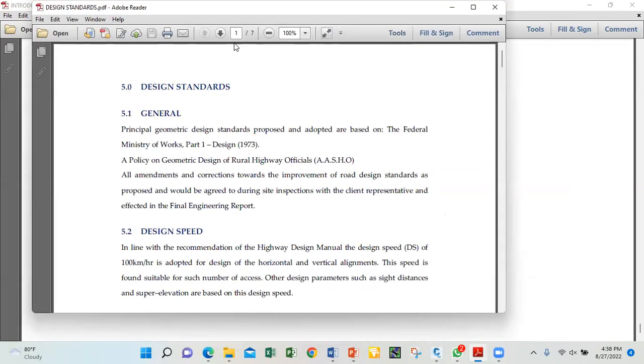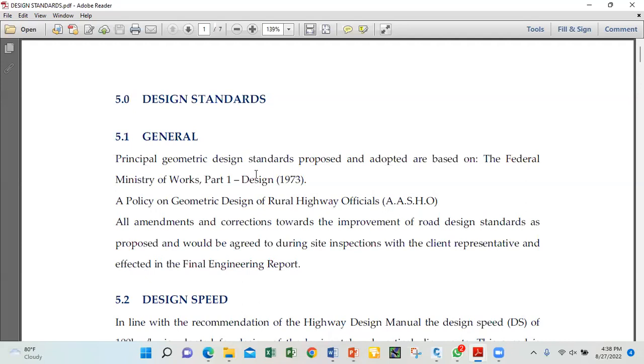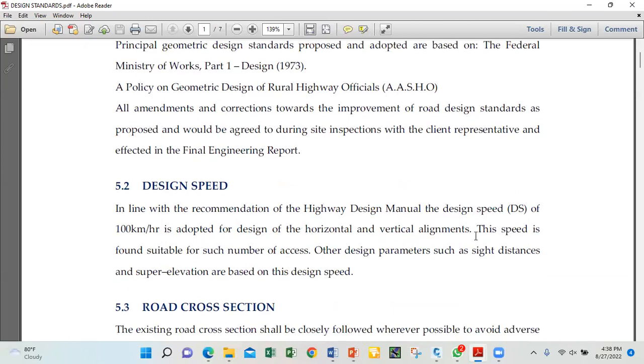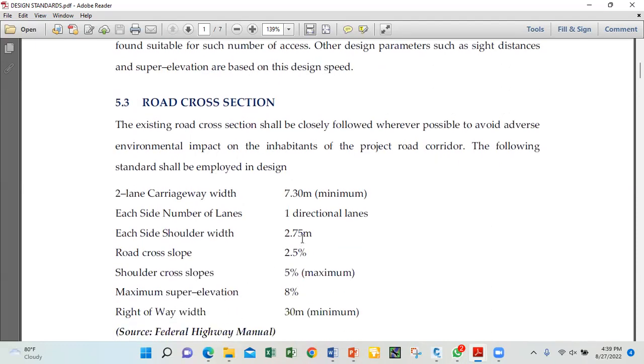Then these are some of the design standards. The principal geometric design standard proposed and adopted by the federal ministry sets the project design speed at 100 km per hour. From the typical road section recommended for a two-lane road, the lane width is 3.65 meters, the shoulder is 2.75 meters, the road cross slope should be 2.5%, and the shoulder cross slope should be 5%. The minimum super elevation of the road should be 8%. And the right of way width should be 30 meters minimum from the center line, 30 meters from the Federal Highway Manual.